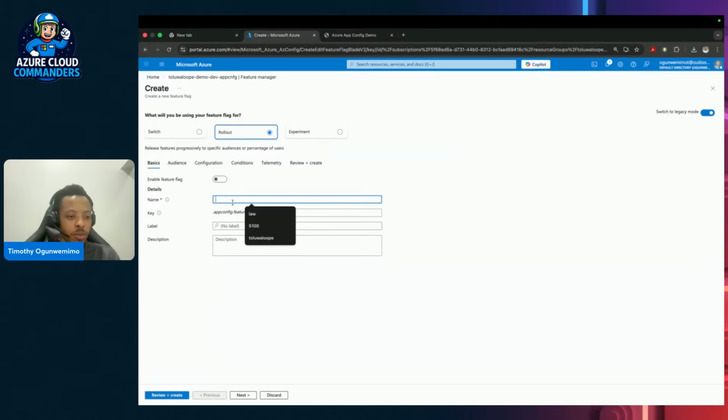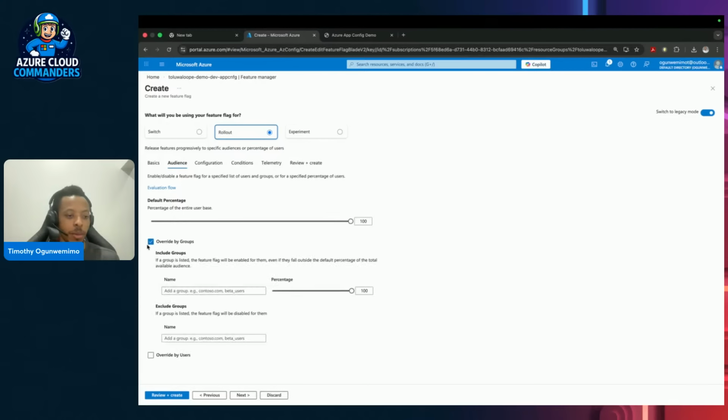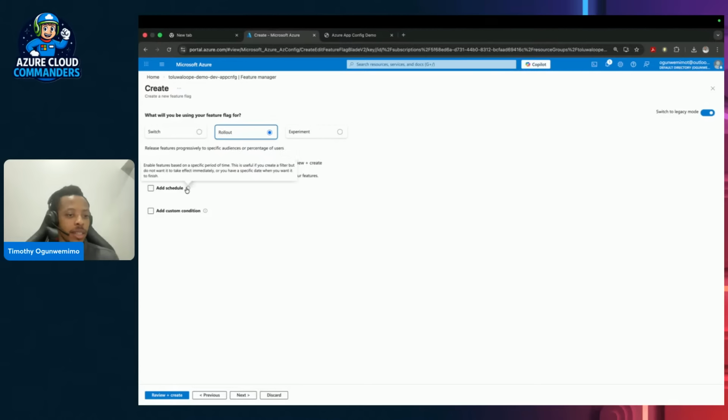What is the name of the feature? It's called new dashboard. Now, do I want to enable it? Of course, I want to enable it. Right now we don't have so many users to test. I'm just trying to test myself, so I'm not going to use any of these features. But if you have a group of users, you can override by groups. You can override by users. But basically, what we just want to test here is the conditioning part, which is adding a schedule to it.